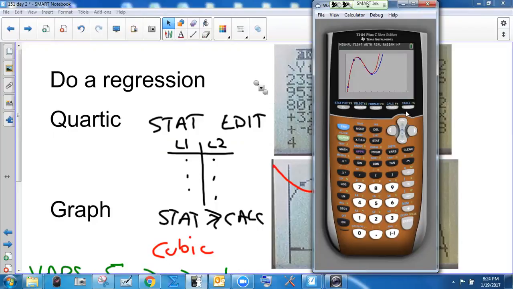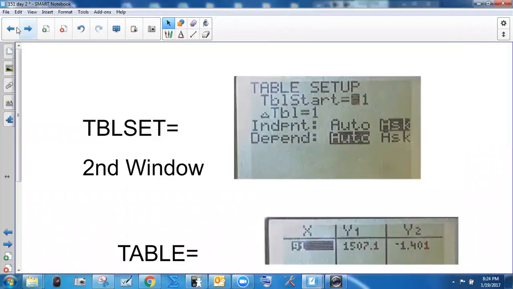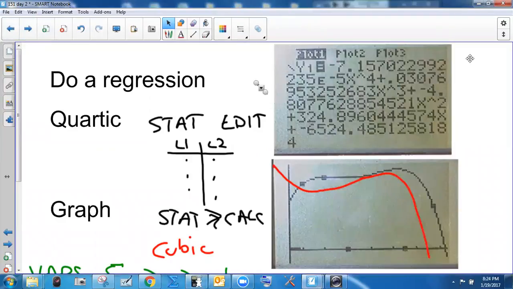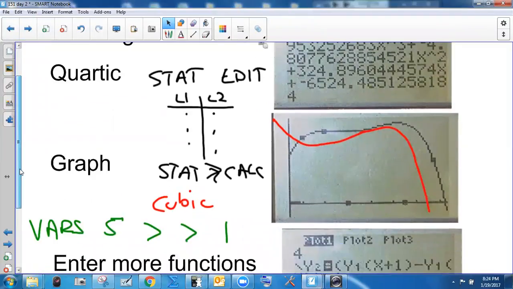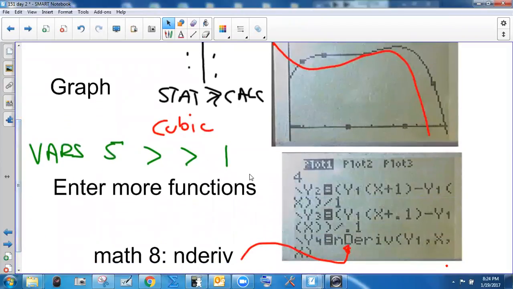That's just a little review on how to put them in there. So I need you to have 2 regressions in your calculator because we're going to do something with them. Okay? Just some more stuff that you can get from the calculator. So there's vars 5, arrow twice, enter.